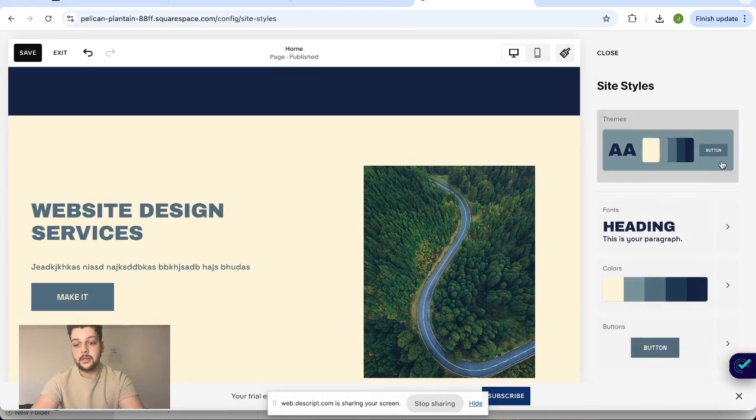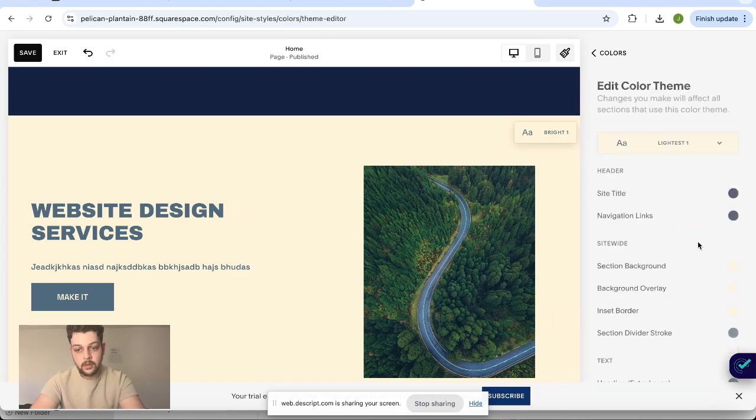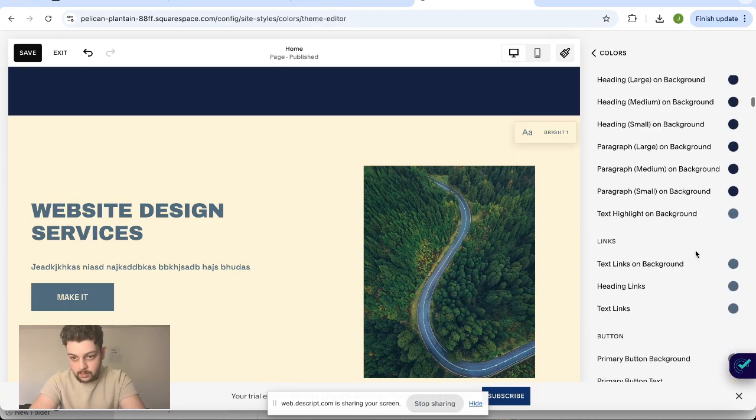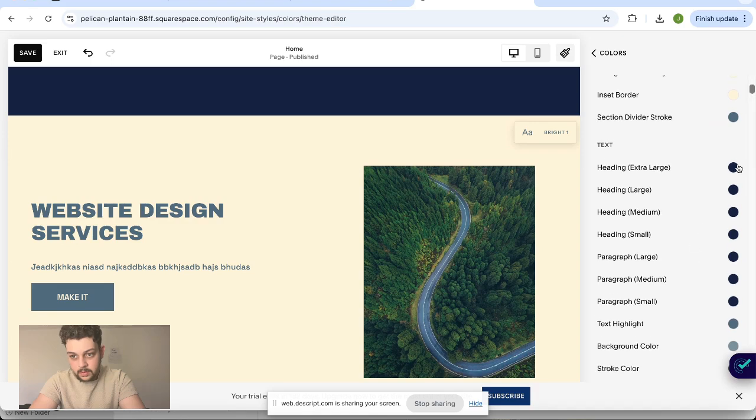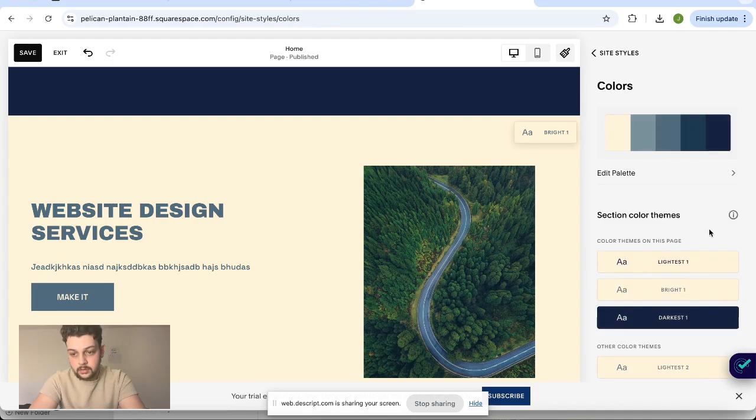On top of that, I'm not really sure about this color on this. So what you can do is go to colors under here, lightest one, and where are we? And you can just adjust everything here. It might actually be the other color. So yeah, bright one.